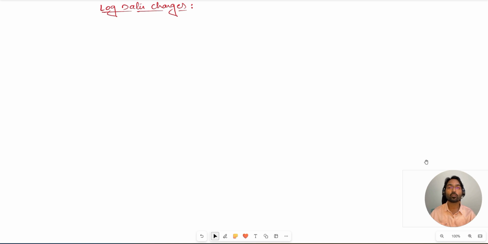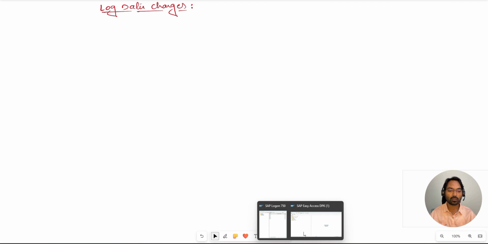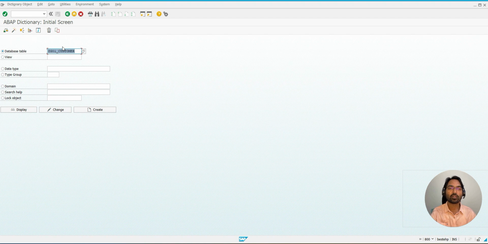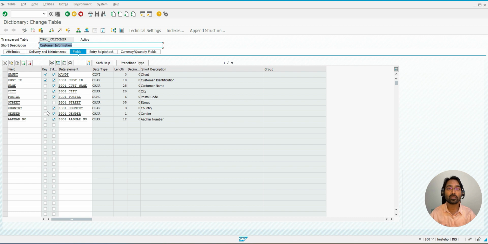If you want to maintain the log for audit purposes, if you want to maintain the history of the data records which are changed in your existing table, that is possible only if you select the log data changes checkbox. If you go to the table under SE11, suppose I have one table called ZZ01_customer. If I go to change, and I want to maintain the history of the data records of this table, whoever creates a new entry, changes an entry, or deletes an entry.